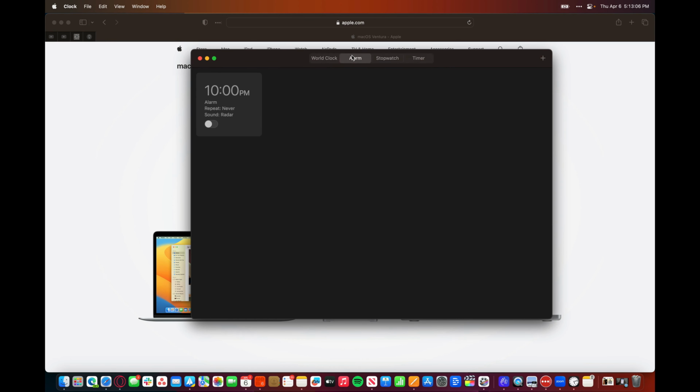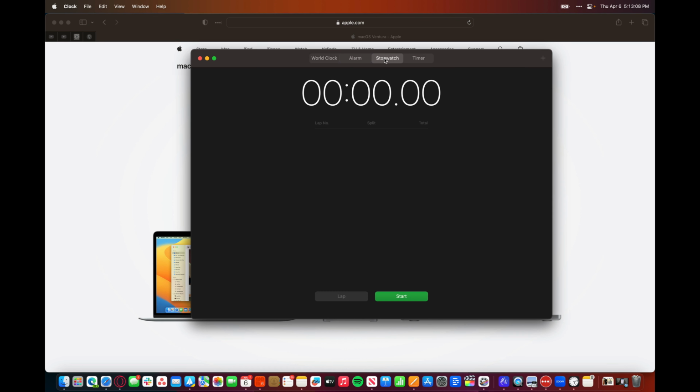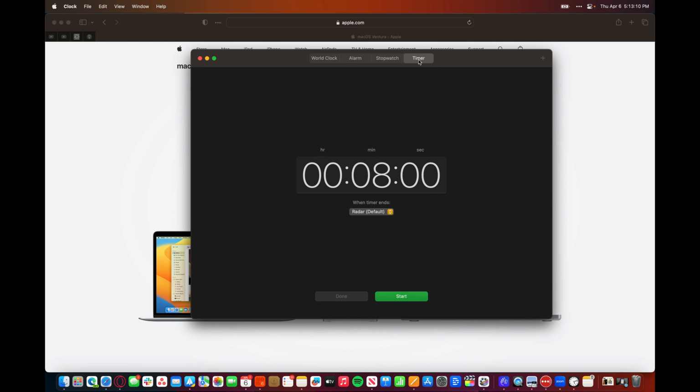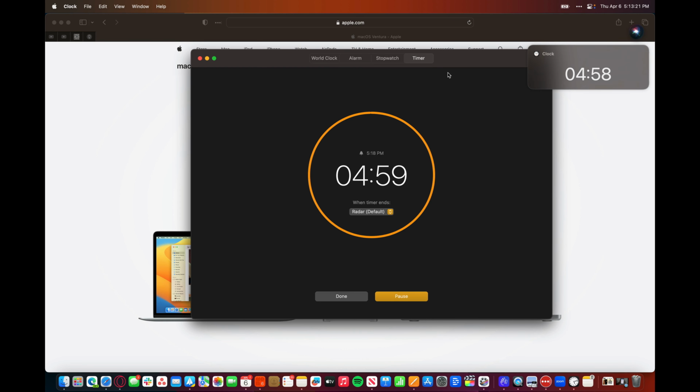You can have alarms set, you can have a stopwatch, you can have timers, and one of my favorite things is you can activate Siri and tell Siri to set a timer. Let's try that. Set a timer for 5 minutes. 5 minutes, counting down. And just like that, I've used Siri, it uses the clock app, it syncs it up, and I've set a timer for 5 minutes.